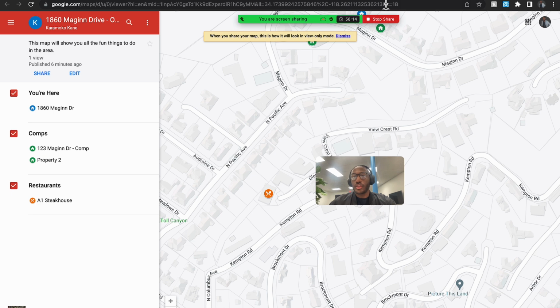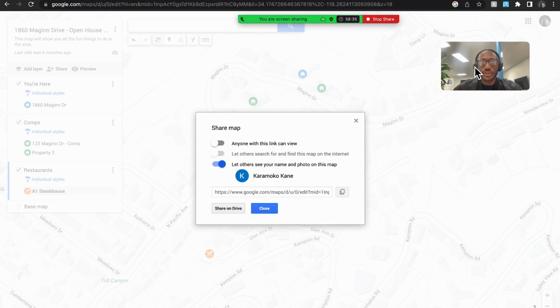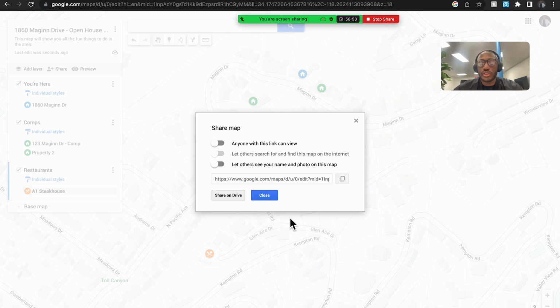So now that we have a preview, let's say I'm happy with this map, I'm ready to share it with people. I'm going to go back to our previous tab here. And yeah, so you have the share button right here. It's going to be between the add layer and the preview. So if I click share, it's going to open this little pop-up. And it gives you options as far as how you want to share this map. Okay, so if you don't want people to see your name and photo as the creator of the map, you can switch this off and that will not be shared.